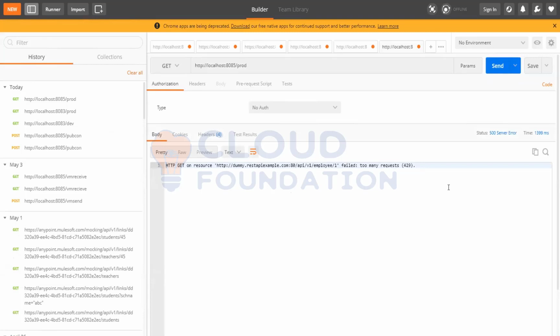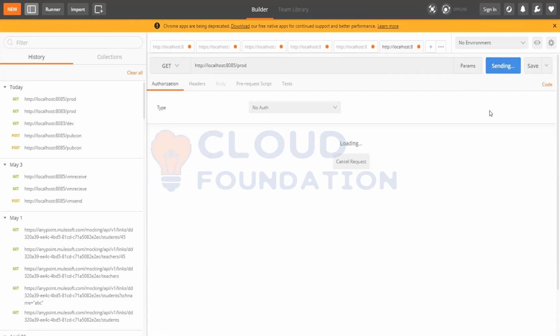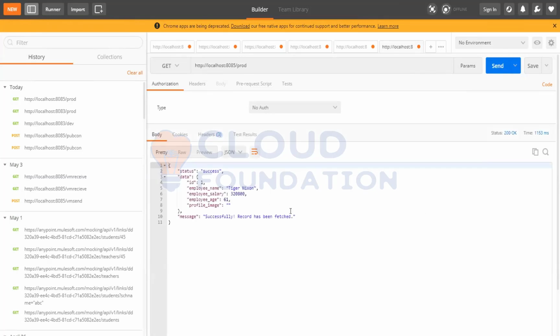Too many requests. For employee 1, you have to add a URI parameter. It's not that. That's a time when the server is busy, so you got this. Okay. That's not our issue.